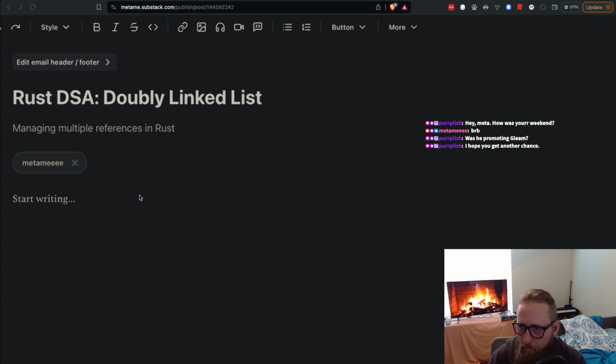So today we are going to write our article on a doubly linked list in Rust. We won't be writing the actual code today, but we will start writing the article. Hopefully finish writing the article and just leave the code snippets unwritten as usual. So that's what we've been doing.